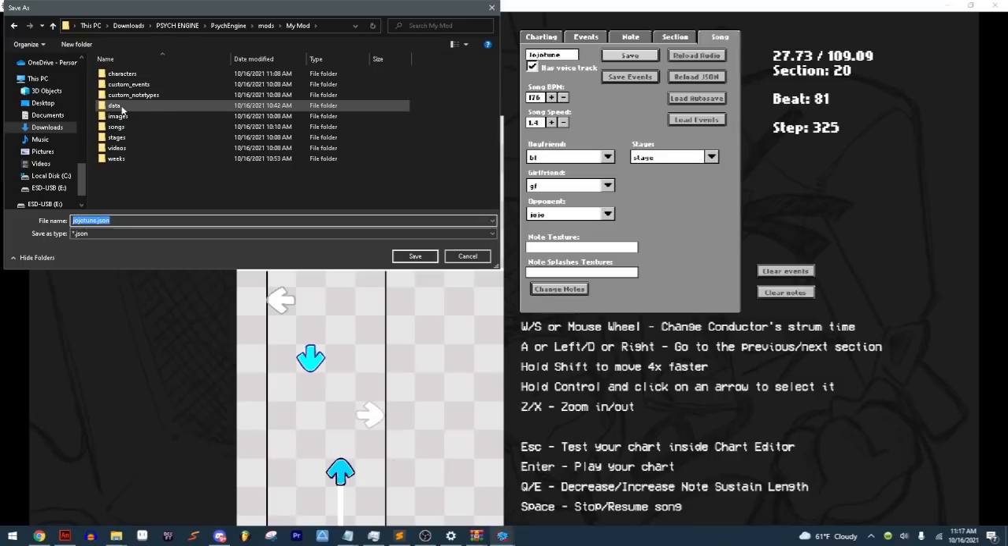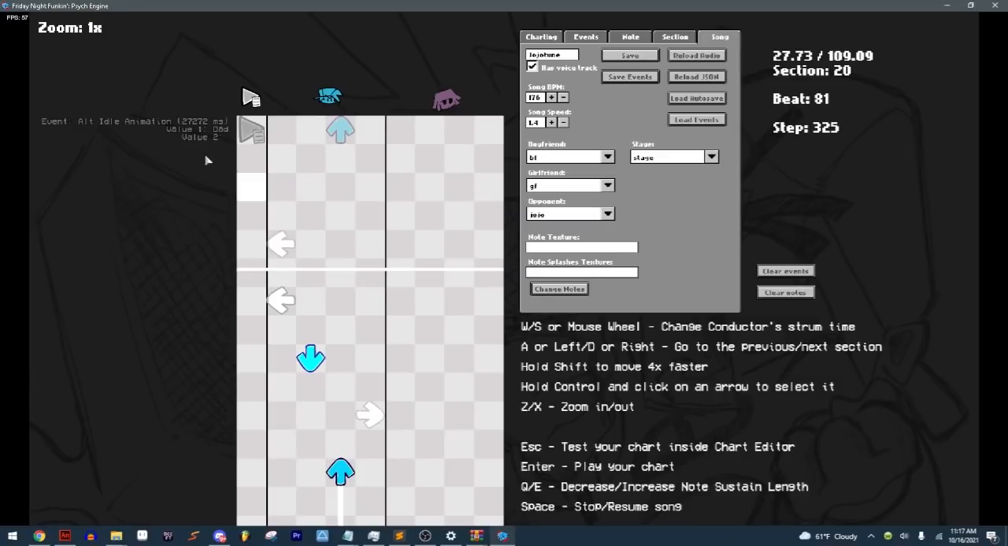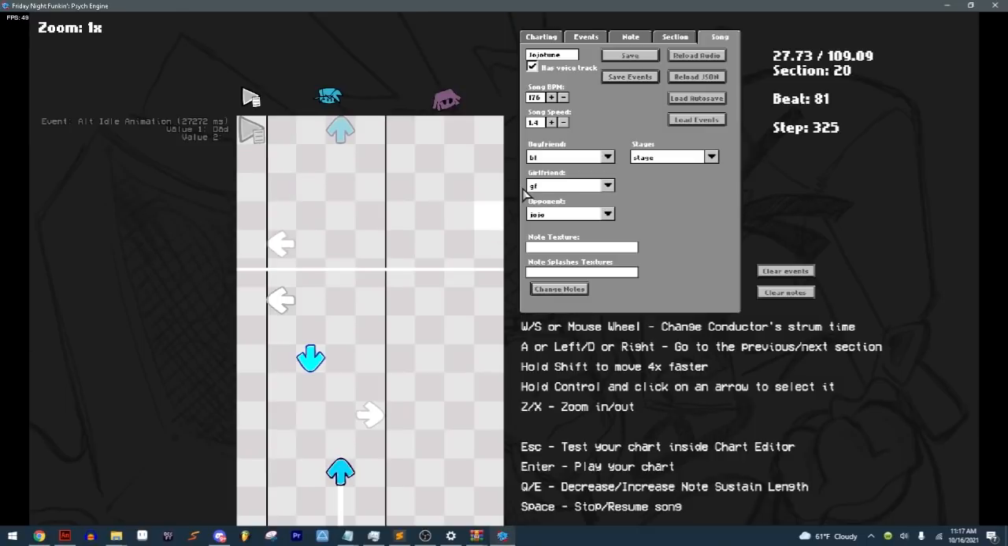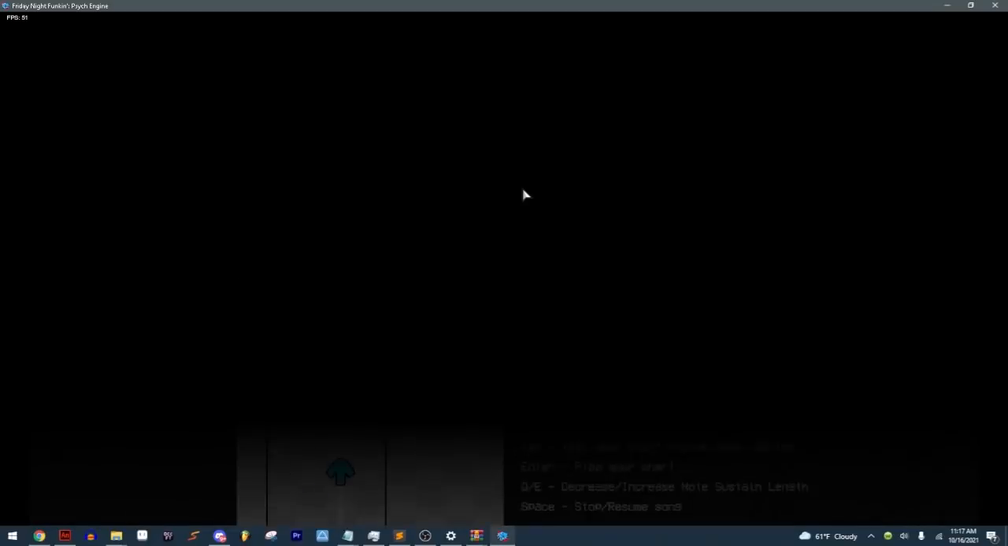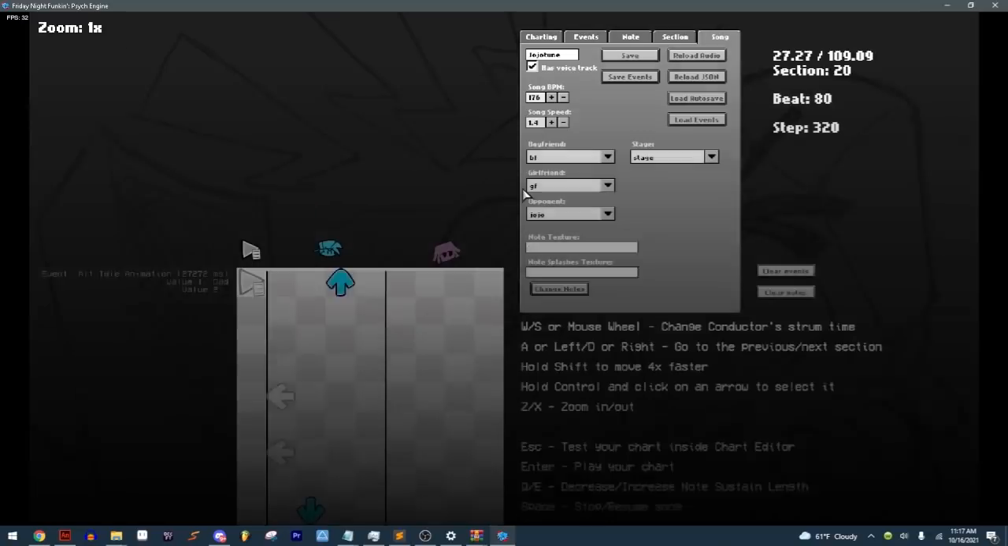My mod, data, JoJo tune, replace it. Also, you will also want to save these events. It's really helpful that events are not stored in the chart. That way, when making easy, normal, hard charts, you don't have to edit every single event. It'll just pull from there. So if you exit, you'll see... oops, I meant if you press enter. Sorry. If you press enter.